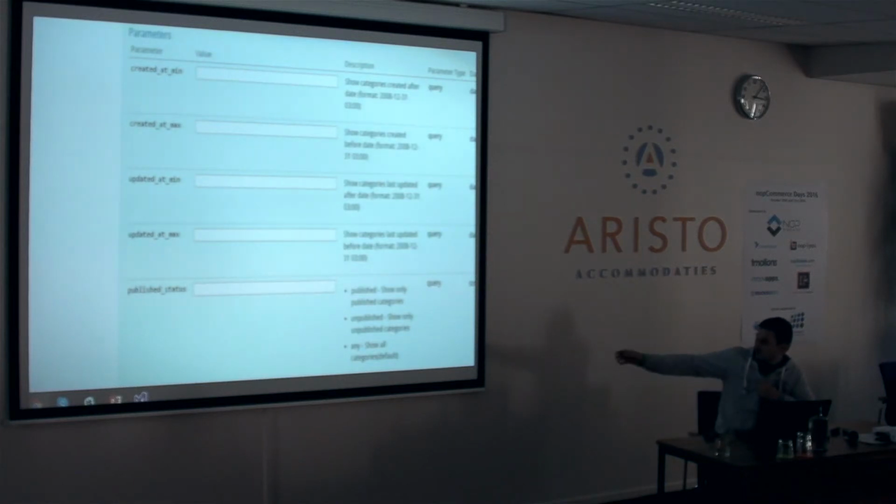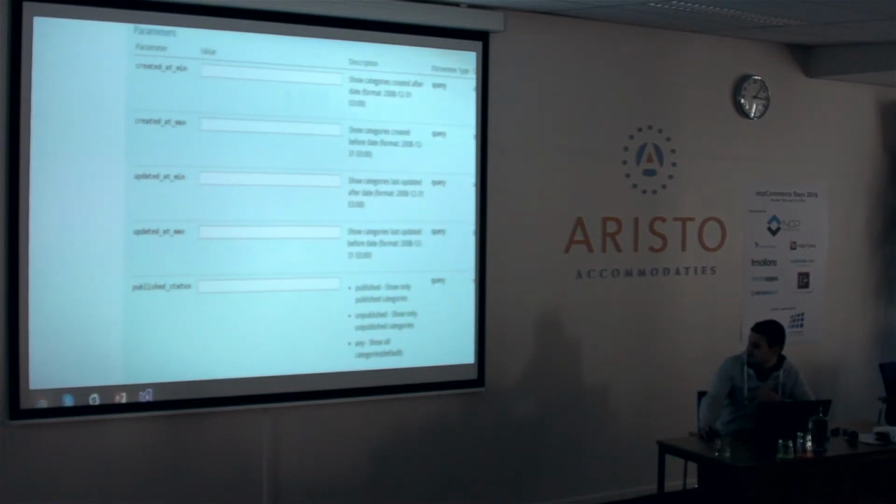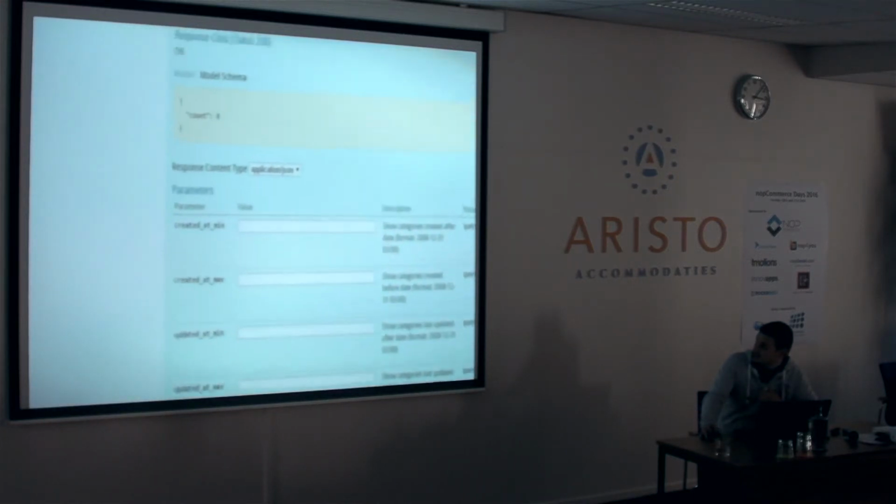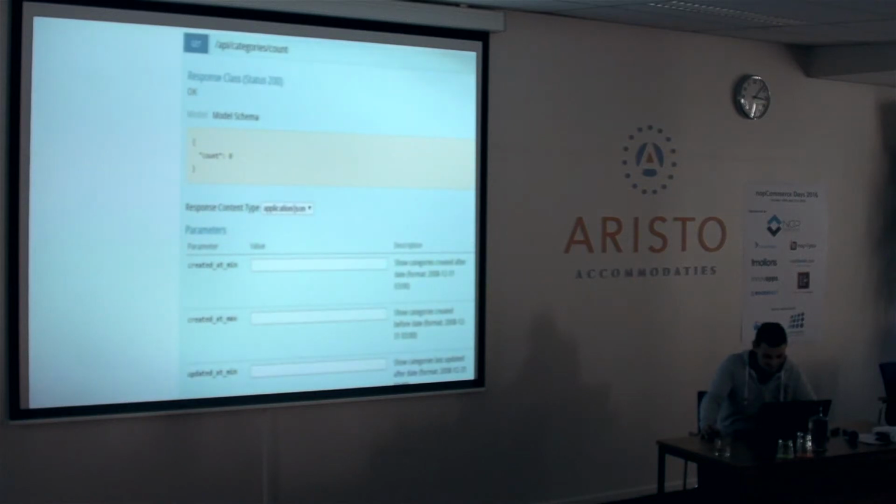The default one at the bottom, I don't know if you can see it, but it's any. So all types of categories will be returned. And that's it. Are there any questions? I can continue with the presentation actually.